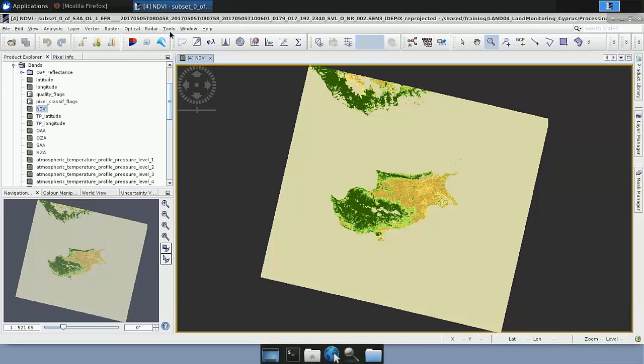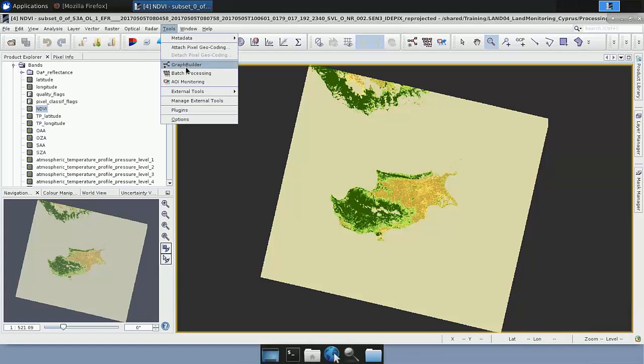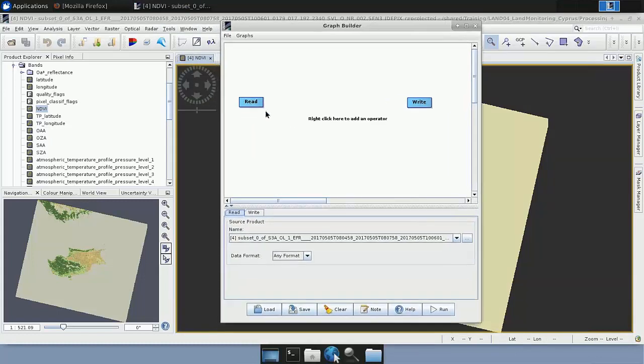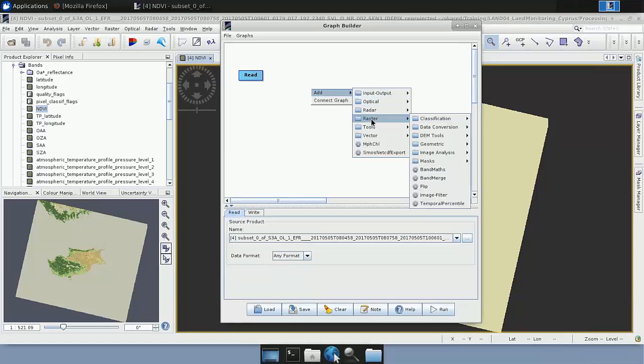So for that, to create that graph, we go to Tools, Graph Builder, and here we have this window. So we have a read and a write, so let's say input, output, and in between we need to put all the tools that we want to use to process the data. To add that tool, it's very easy. We just right-click on the white space and we navigate to the appropriate path where we have the tools.